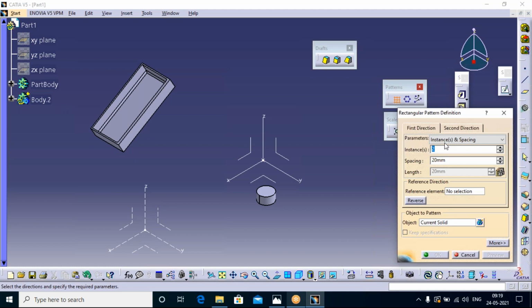So now what am I going to do? How many do I need? For example, I need four. Okay, four instances I need. So spacing is 20. Okay, 20 is too small. So what I'm going to do, I'm going to change the 20 into 50.